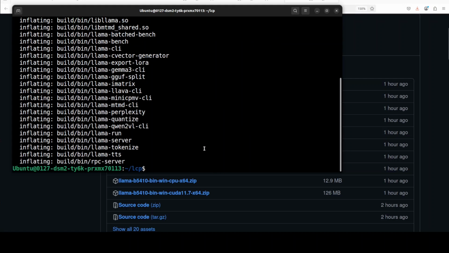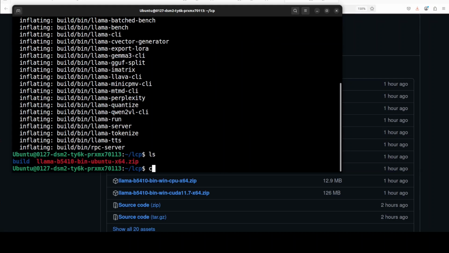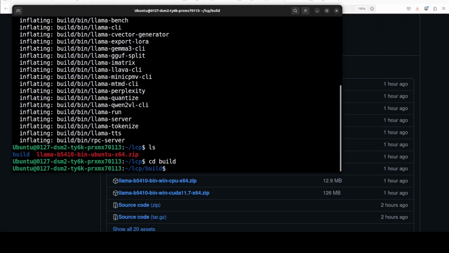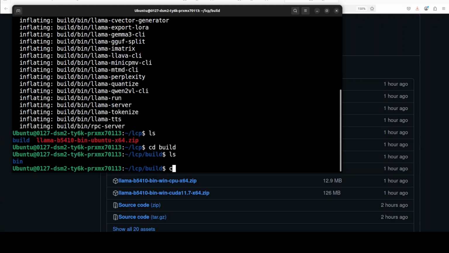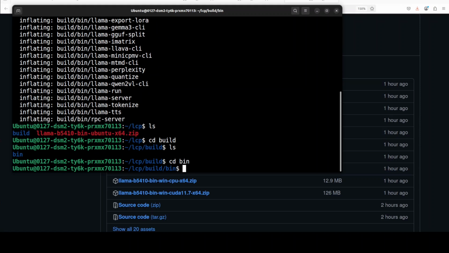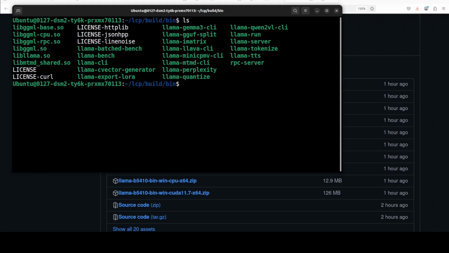And there you go. If you do ls again, you will see that there is a build folder, and then if you do ls again, there should be a bin folder. This is the folder where you need to be in order to use it, and these are all the files which I was referring to. As I was referring to earlier, this is the Llama.CPP tool which they have recently shared, or you can use this llama-server if you want to serve it to your audience.